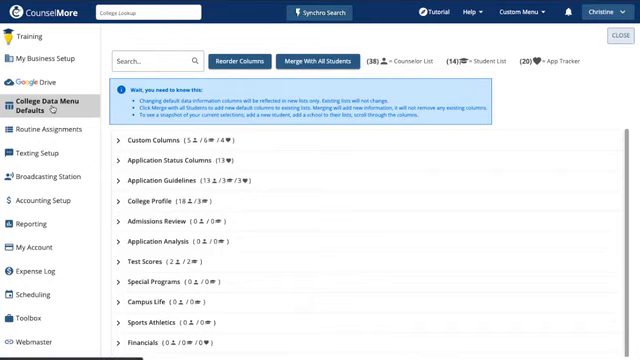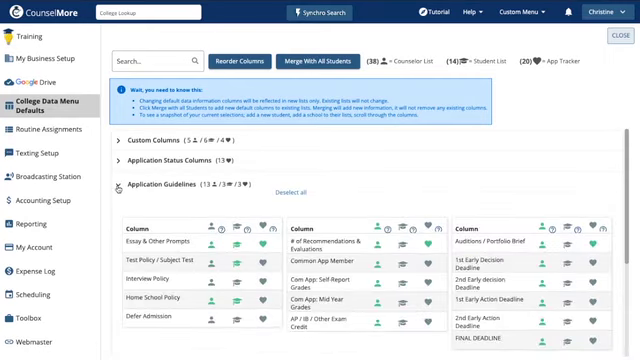Find the menu banner Application Guidelines category and click the caret to open the menu. Here we see a menu for information columns. Some of these categories were already selected for you when you first registered for your CounselMore account. You can turn any of those off and select new ones.